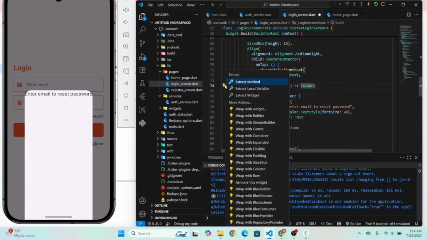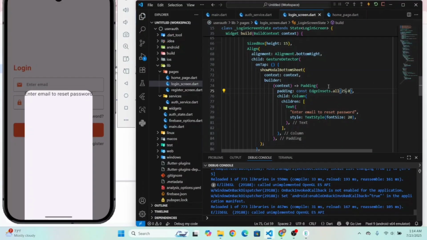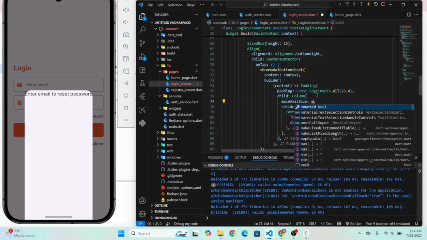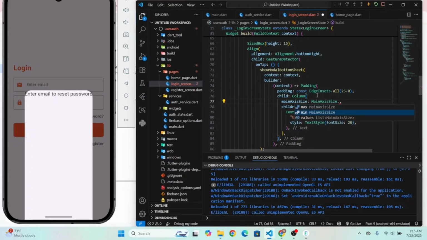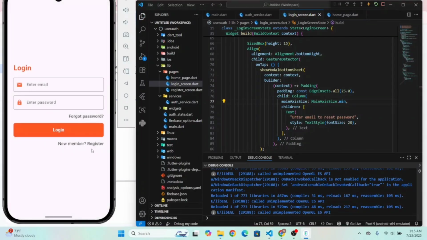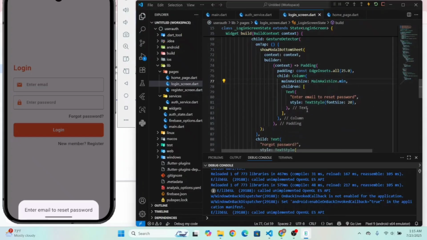So wrap this column with the padding, all side by 25, and make the main axis size to min, MainAxisSize dot min. So that, and let's see how it's going to look. Okay.